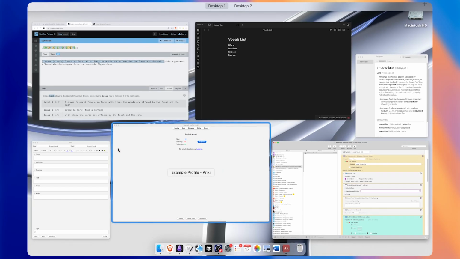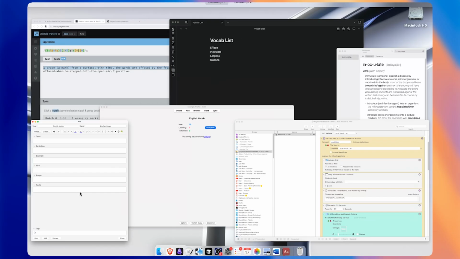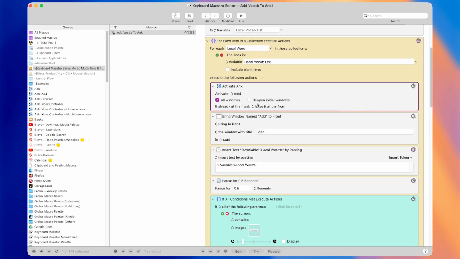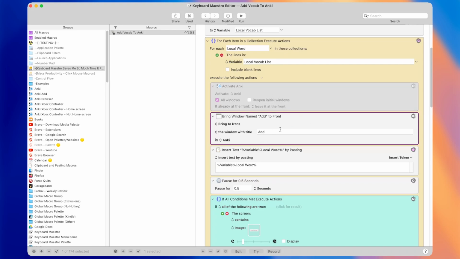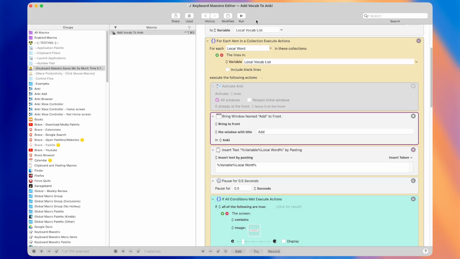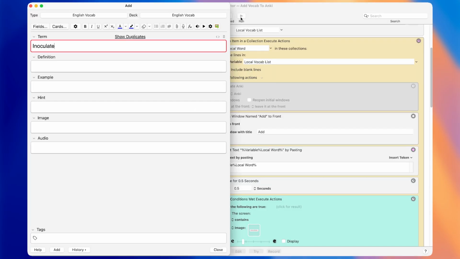So if we come up here, we can see that this window, the add window, is called add, whereas this one says example profile Anki. So we know that we want to add that word into this. And in fact, we can even disable this action to open Anki, since we're just going to bring that add window to the front anyway. So let's test this macro. I'm going to go to this window instead and run the macro. And that time it worked.